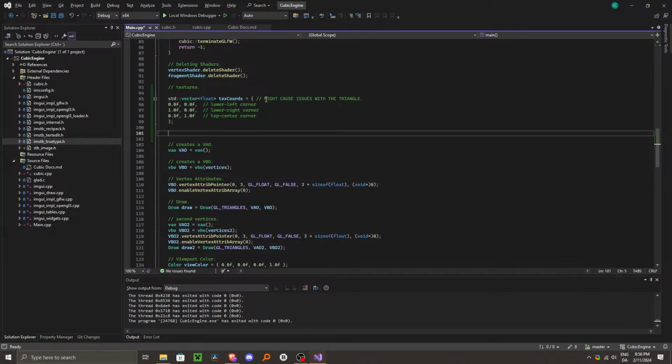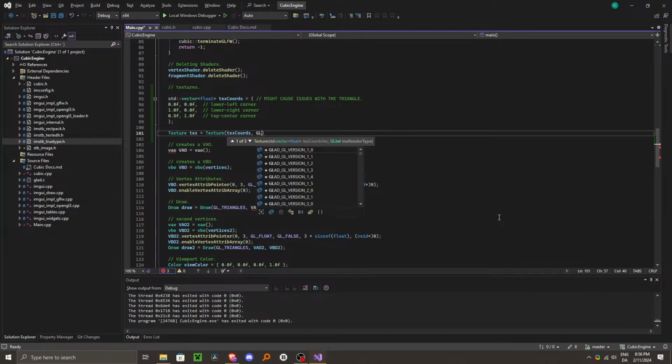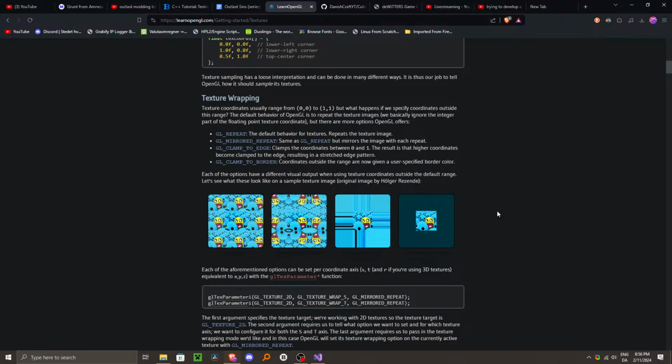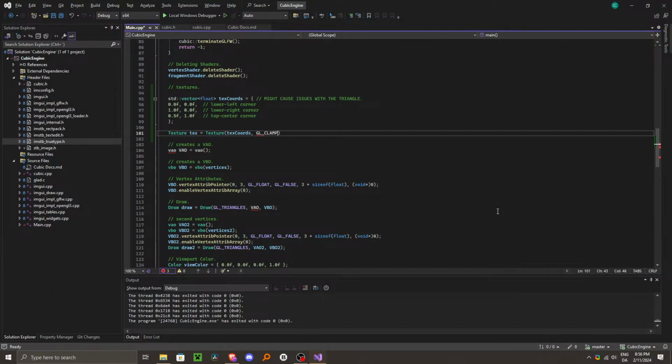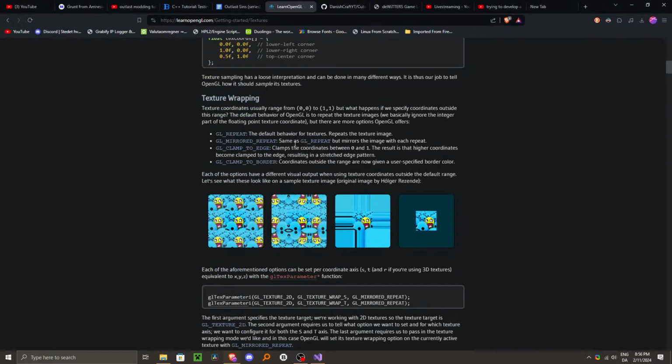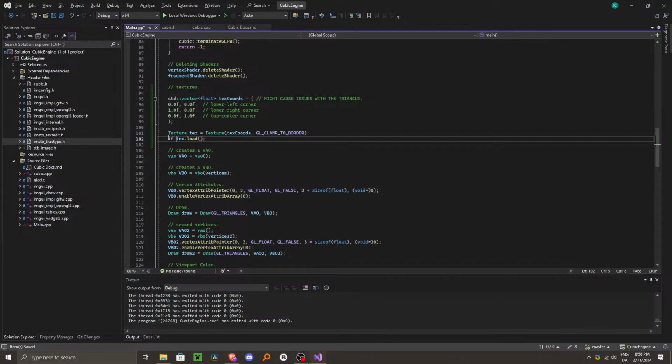Right. Then we need to actually upload the texture, so we need a texture. We'll need to pass through the text coords, and then the render texture underscore. What types are there? There's the repeat, clamp to border. There we go. So let's just go text load. Luckily loading does not take any parameters, but we do need to check if it exceeds.